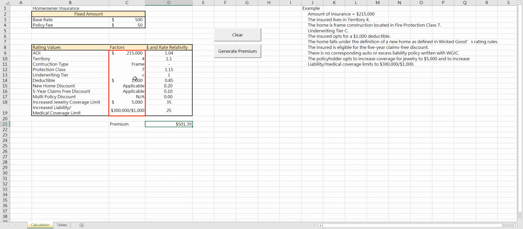However, it's quite usual that people forget to input some values or input them incorrectly. Let's take the underwriting tier as an example. If you forget to input protection class and underwriting tier, for example, and you click generate premium, it will highlight the areas that you forgot and ask you to check again. So basically, you have to input some value in the highlighted area.